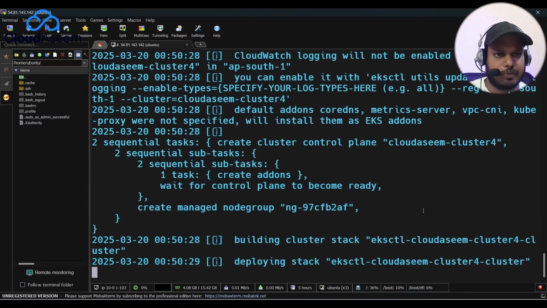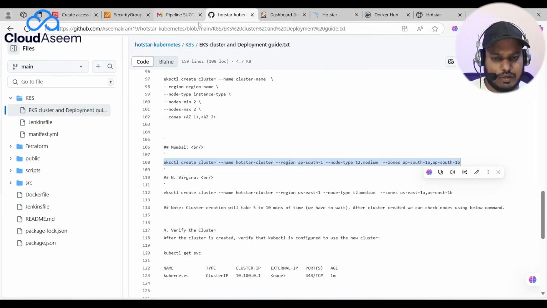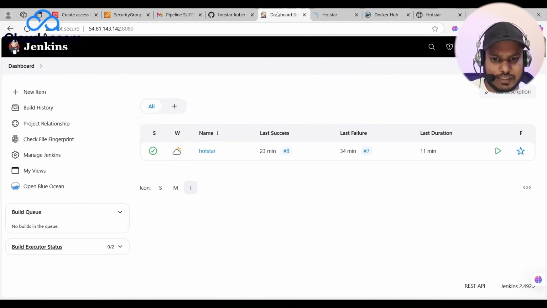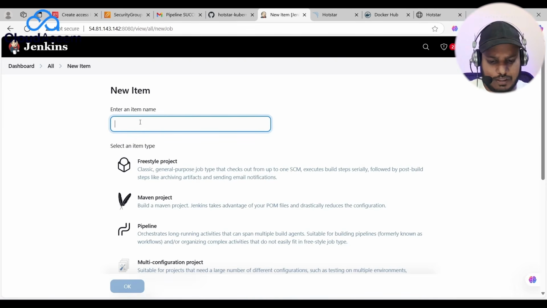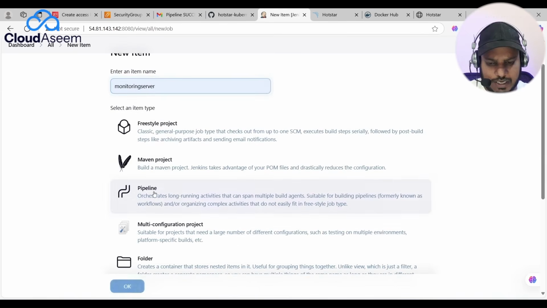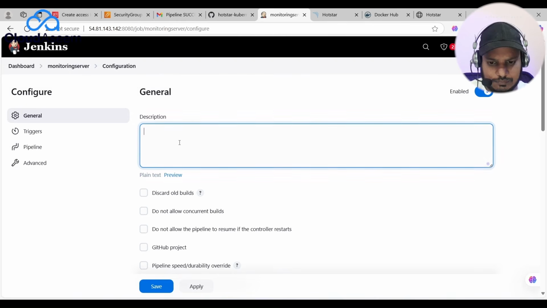It will take 5 to 10 minutes, so we have to wait in order to proceed. Meanwhile, guys, we will go and create one monitoring server as well. For that use case, we will go over here, then go to the Jenkins server. Then I'm going to create one more new pipeline. I'll name it monitoring server. Then I'm going to choose pipeline script over here and mention the monitoring server.